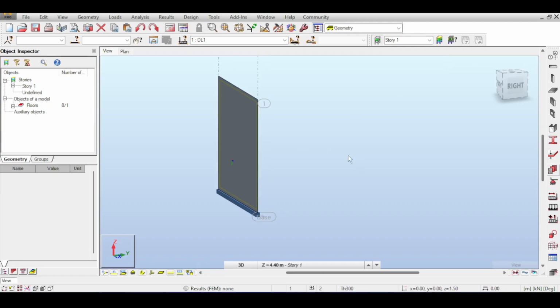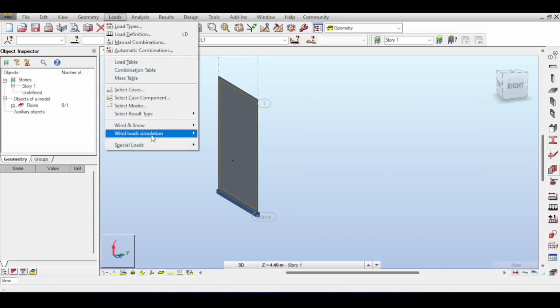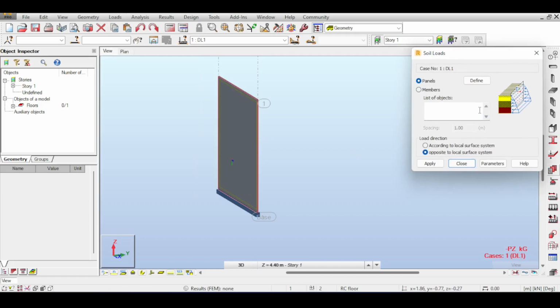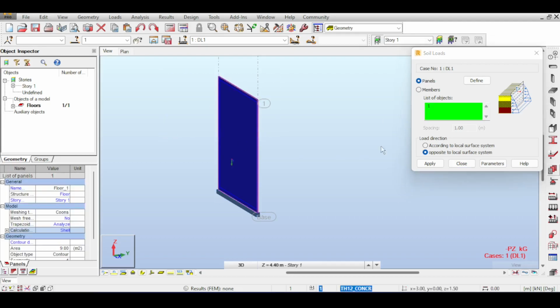The actually recommended option for modeling soil pressure, at least from my point of view, is to let Robot do it itself by going to Loads, Special Loads, Soil Pressure. A window opens that of course asks you to which load case you are going to apply the soil pressure. I'm going to apply it to the dead load. I'm applying this to panels, and to which panels am I applying this? So you click on the list of objects and select your objects. Now it is selected.